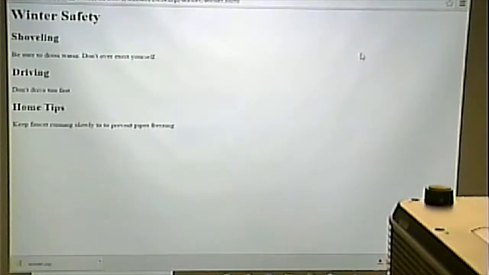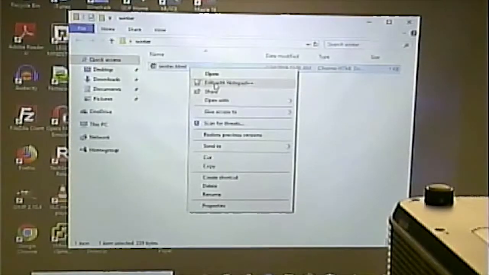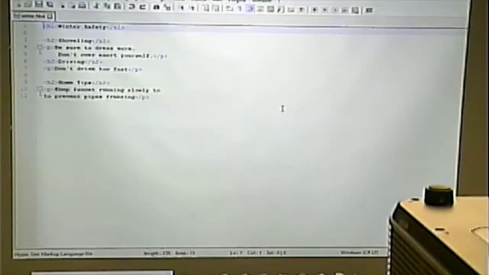Anyhow, so we're going to go and edit it now. Double clicking will bring it up in the browser. To edit it, I'm going to right mouse, and if you have Notepad++ installed, you would say edit with Notepad++. And here you go.